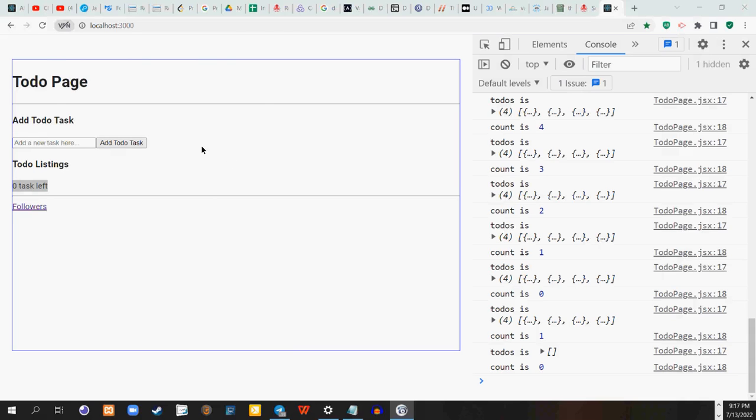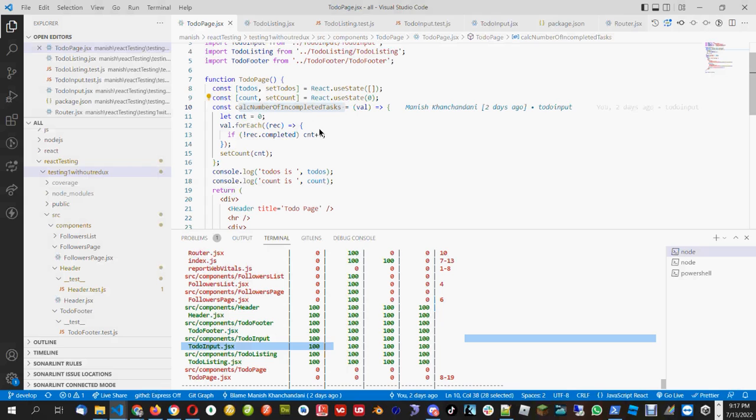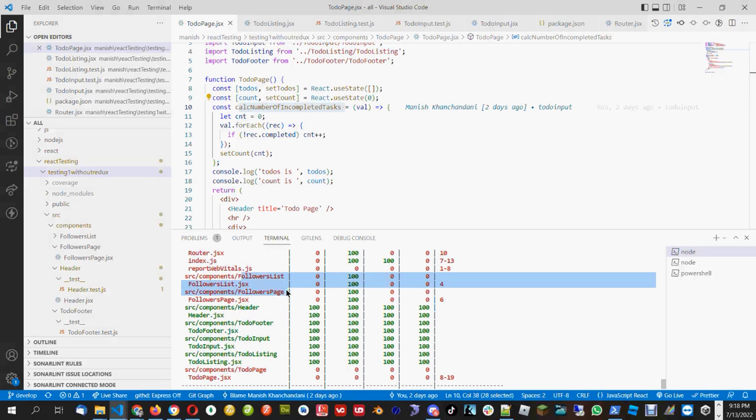So let's continue where we ended yesterday. So we completed the header page, header testing, to-do footer, to-do input, to-do listing. Let's move to the to-do page and then we'll go with the followers one. So the to-do page, let's try to write down the unit test case for this one.